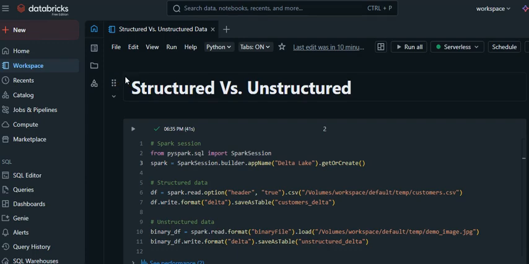You will learn what structured data and unstructured data are, and how to save those in Delta tables of Databricks. The first point here, I am going to show you structured data. It is a CSV file I am storing into a Delta table, which is a Databricks native type. And then I am also storing an unstructured file, that is a .jpg file, into a Databricks Delta table.